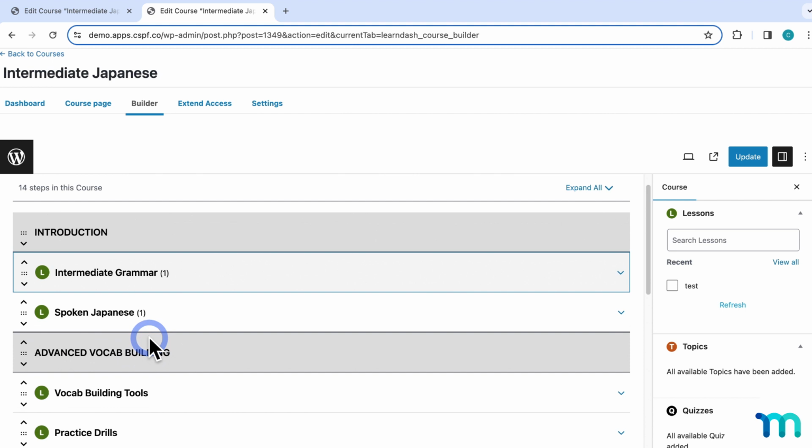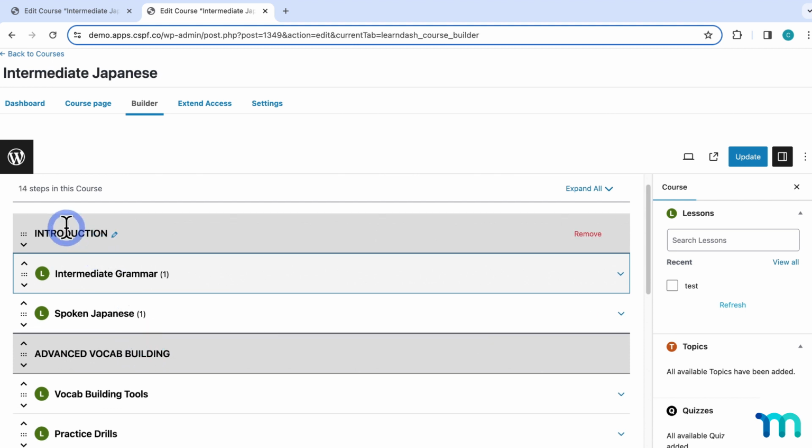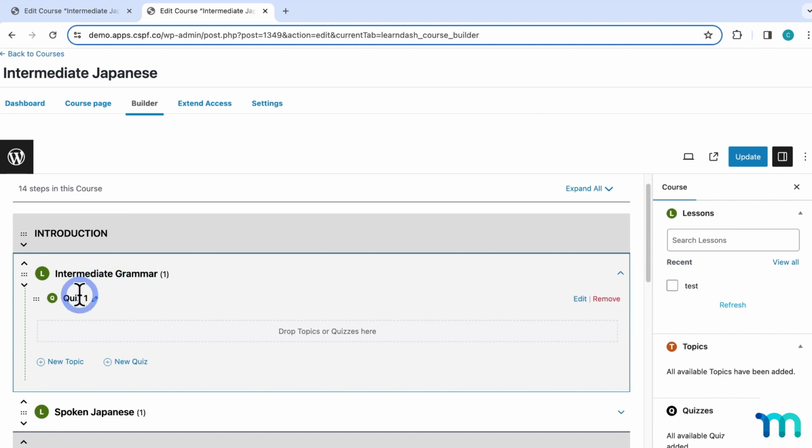So here in my LearnDash course, under the first section, for example, I have a lesson, which you can see denoted by the L in the green circle. And under the lesson is a quiz.